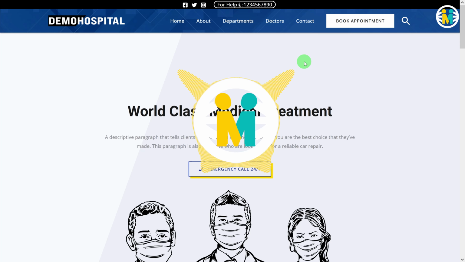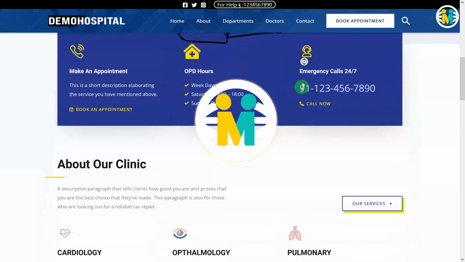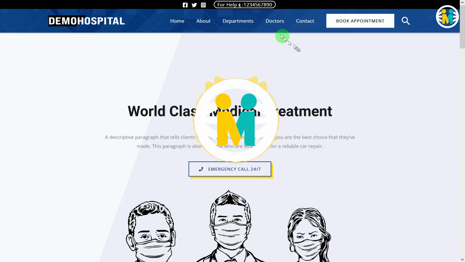Now, let's take a look at our final header feature. First of all, this header is a sticky header. This Astra header has more than one button. This Astra header has an image background with a background color overlay, and many other features.